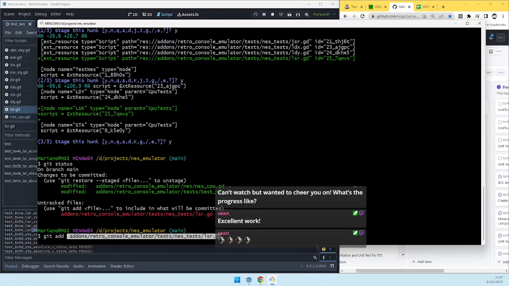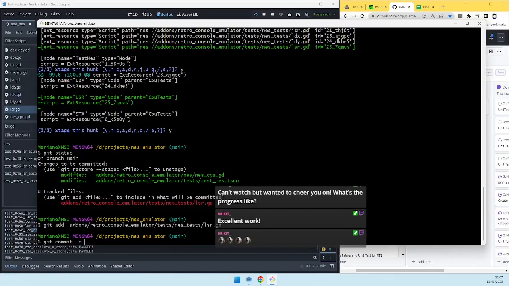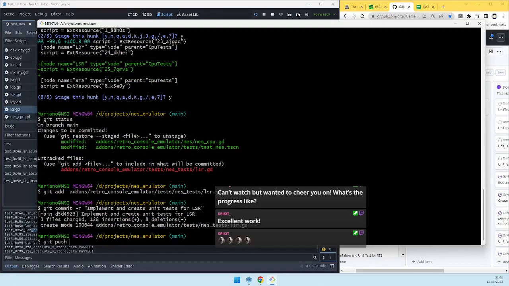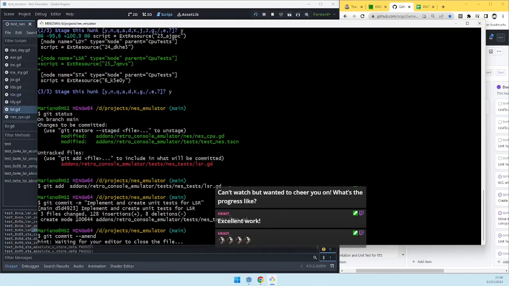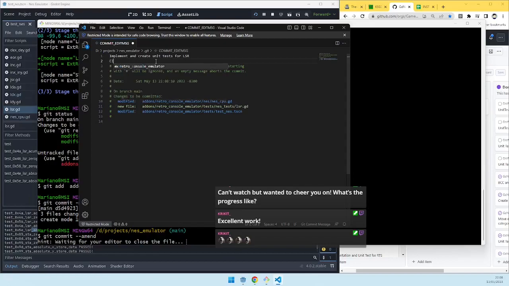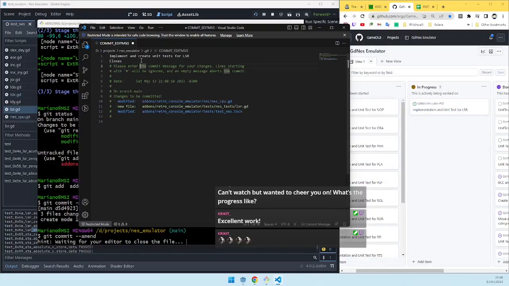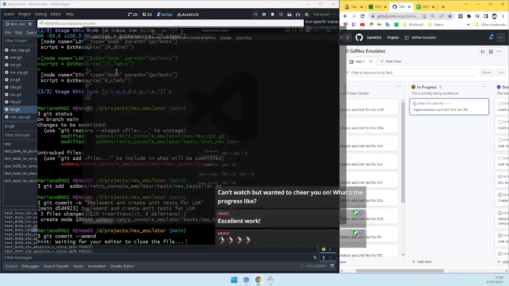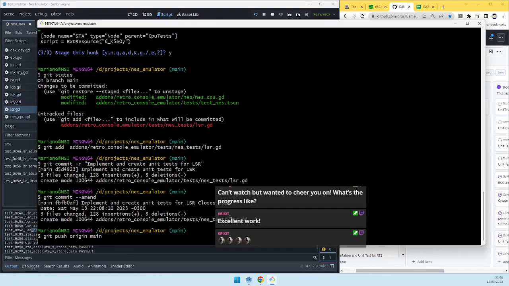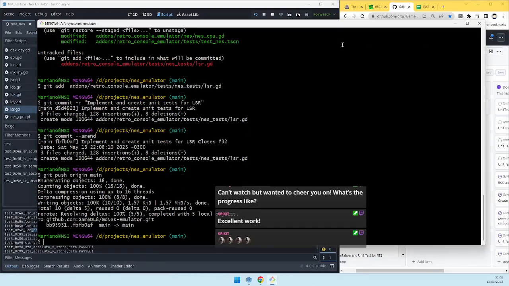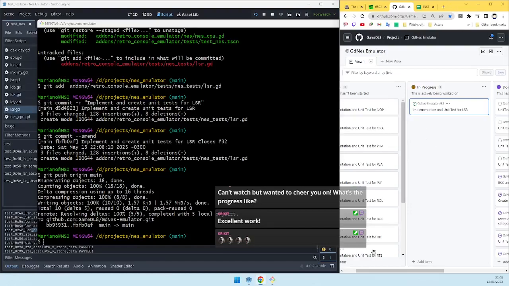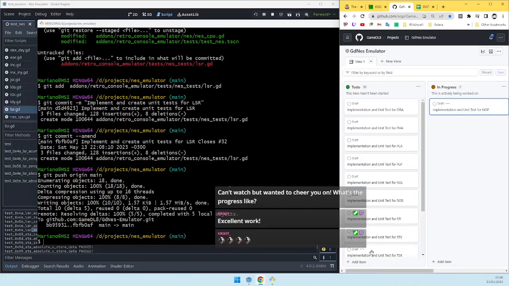And git add, and we add the new file. Git commit: implement and create unit test for logical shift right. Git push. Oh wait. Git commit amend. Closes, and which one is this? This is 32. Okay. Git push origin main. And this should be gone forever. Yay, it's done.